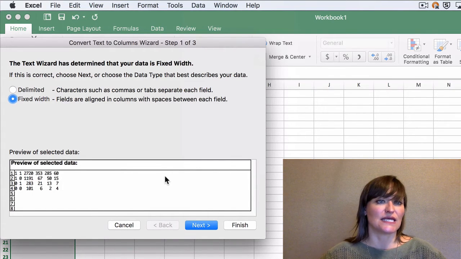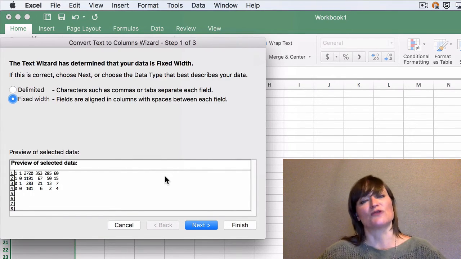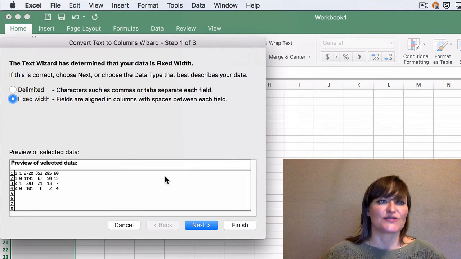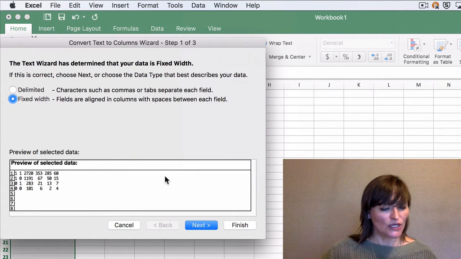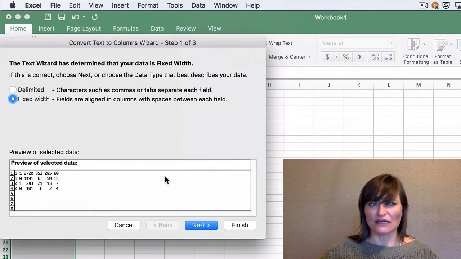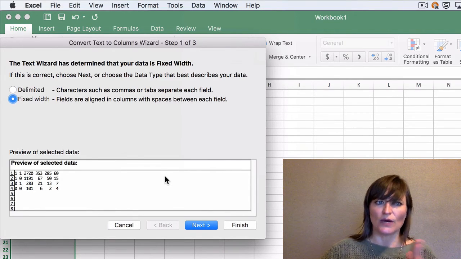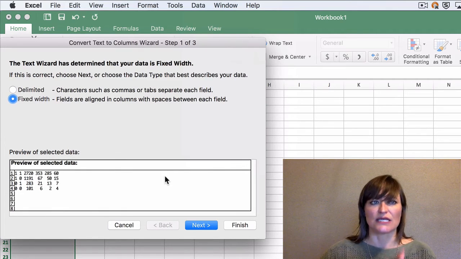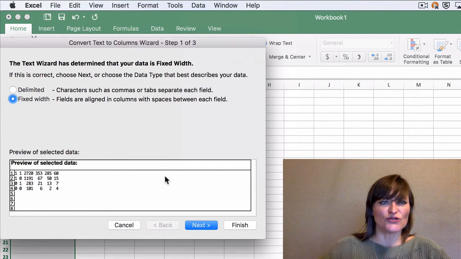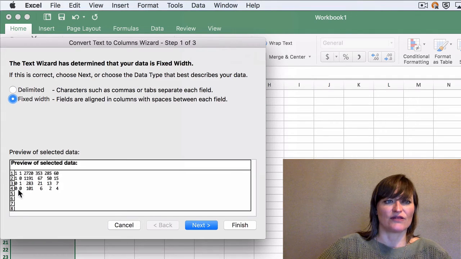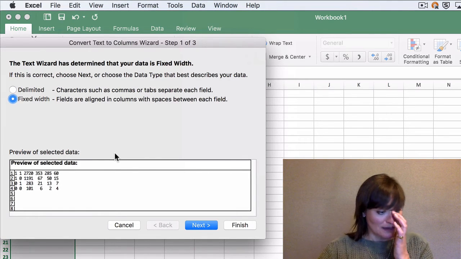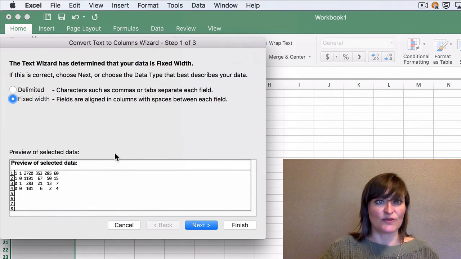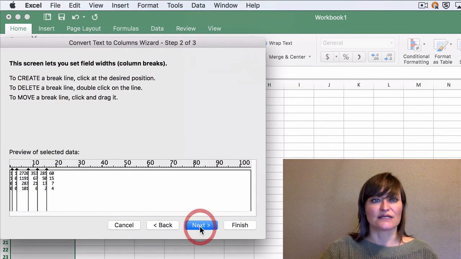The first thing it's asking is, is this delimited with commas or tabs or spaces, or is it a fixed width? We can choose either. We've got spaces between our data points, so it is delimited, but it is also fixed width, where you can easily see the division between the columns of data. Let's just leave it with the fixed width and choose next.